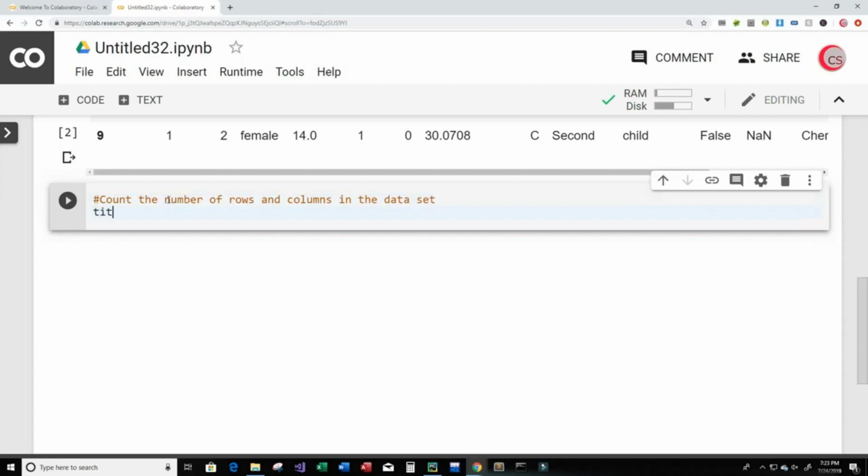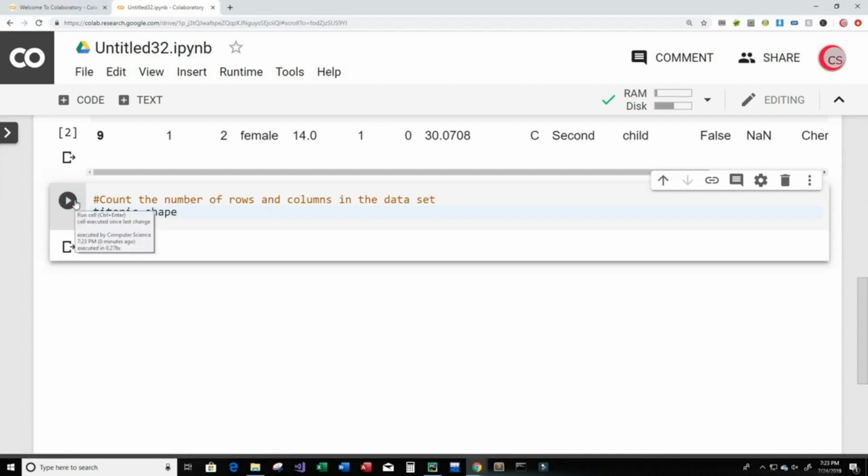Okay, so to do this, you just type Titanic.shape and run this. What we see here is that we get 891 rows of data and 15 columns. What we're really looking at is 891 passengers in this data set. So this tells me that this is a subset of all of the passengers on the Titanic, because there were more than 891 passengers. But in our data set, we only have 891 passengers.